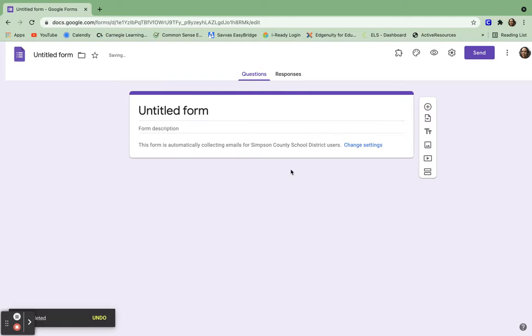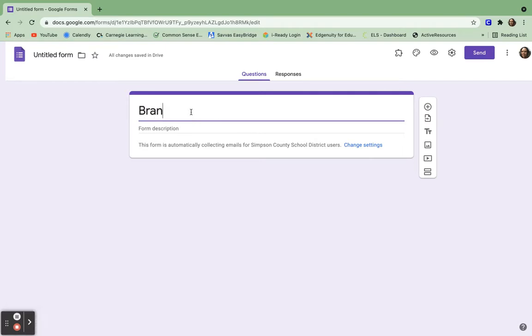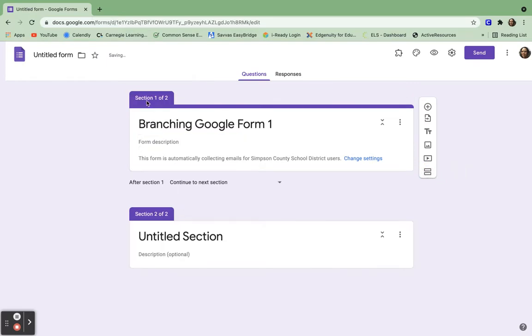So I'm going to go ahead and delete this part right here. I'm going to give my Google form a name, and I'm just going to call it Branching Google Form 1. The important thing with these branching Google Forms is this setting right here where you're adding a section. So I'm going to click that, and now you see that it's going to say section 1 of 2, section 2 of 2, and right here you'll see it says after section 1, continue to next section. So after they see this, then they'll continue to section 2.